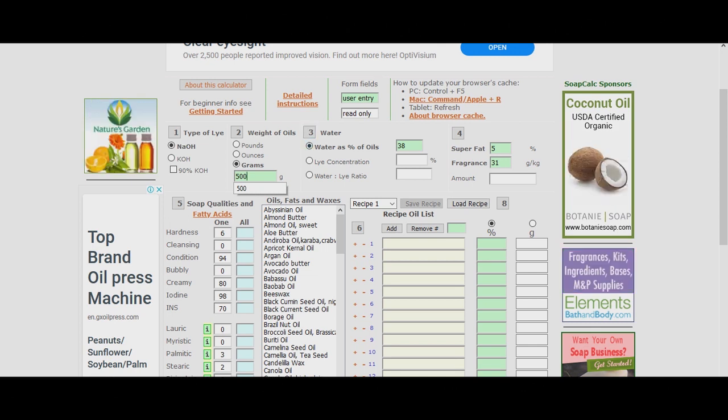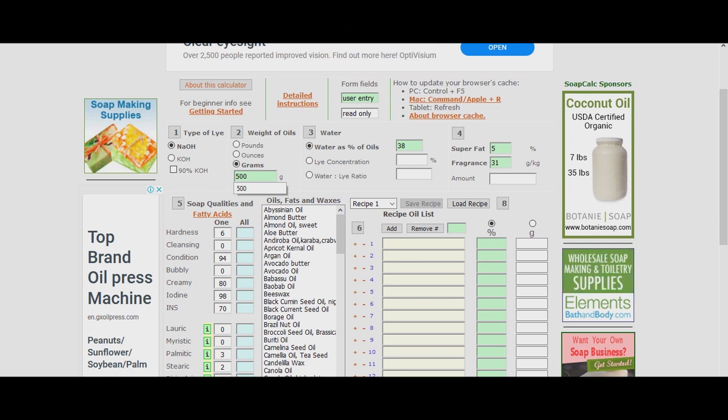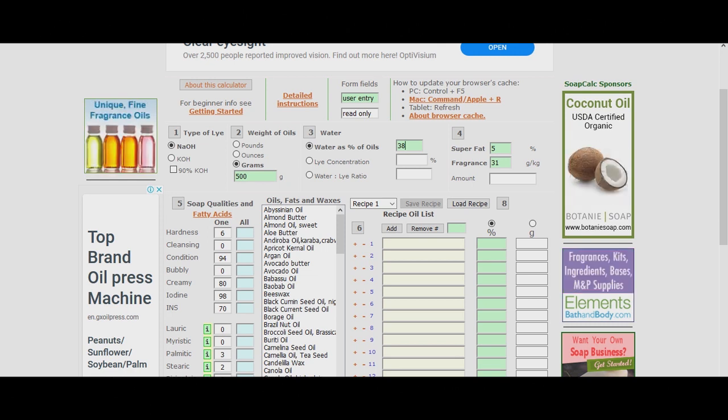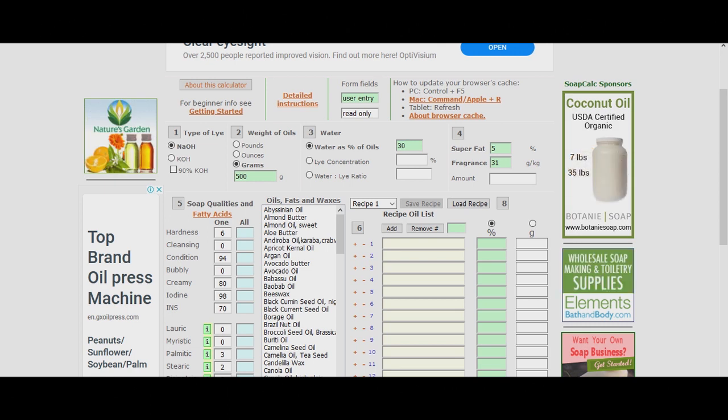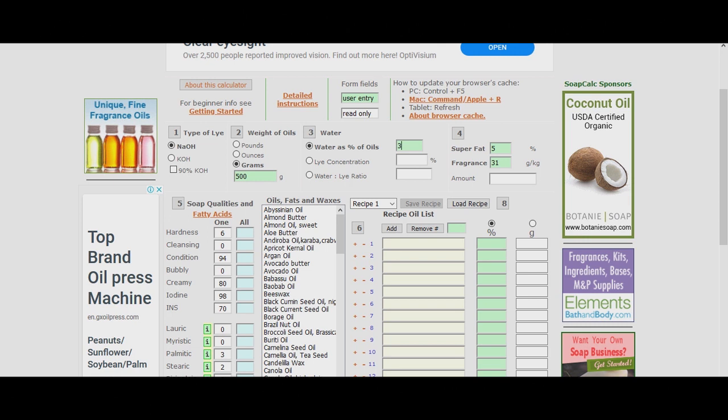So we go to 3, that's water, and we have 38 here. For first timers or beginners, I always advise you let the 38 be and don't touch anything under the number 3. Just let it be. The 38 stands for the percentage of water to oils you have in your products. You can choose to decrease it to 30, to 33, to 35, or what have you, but for beginners' sake I advise you keep it at 38.